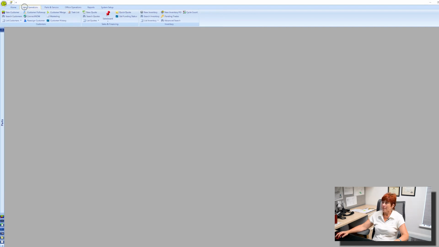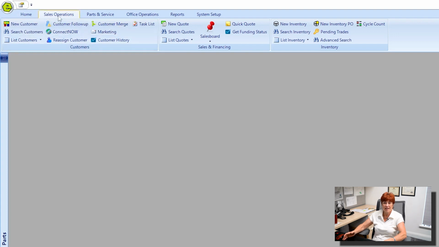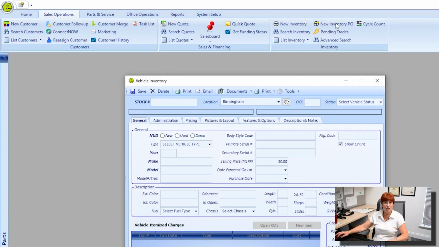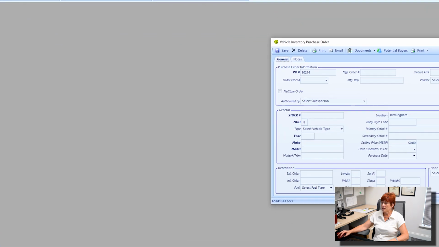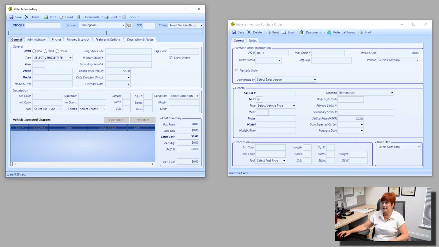All right, let's go ahead and get started in EverLogic. Today we are on the Sales and Operation tab. I am going to open a new inventory form, also a new inventory PO form. So we're going to talk about the similarities and differences between the vehicle new inventory form and also the vehicle inventory purchase order form.